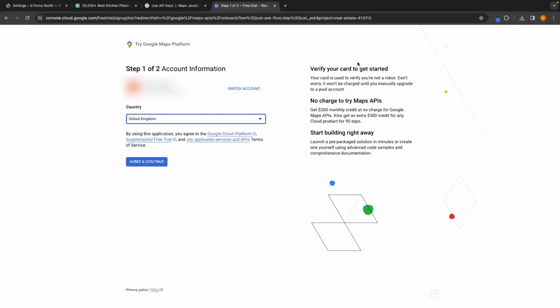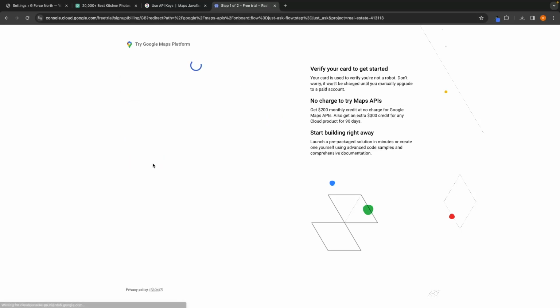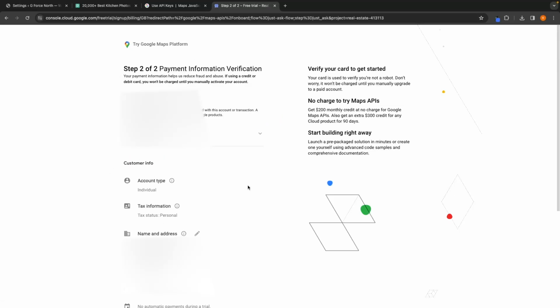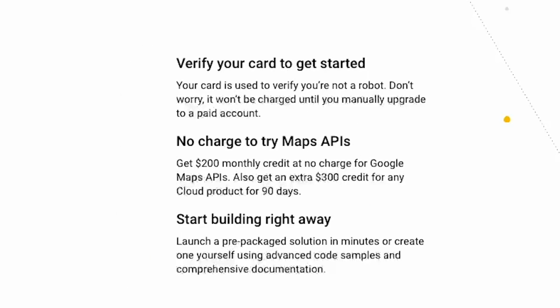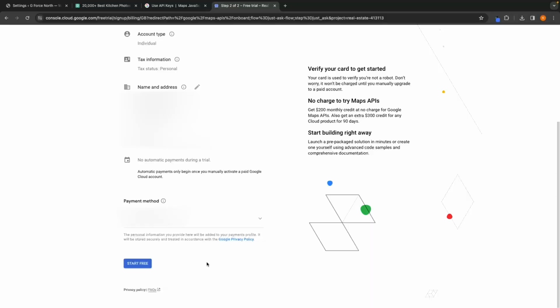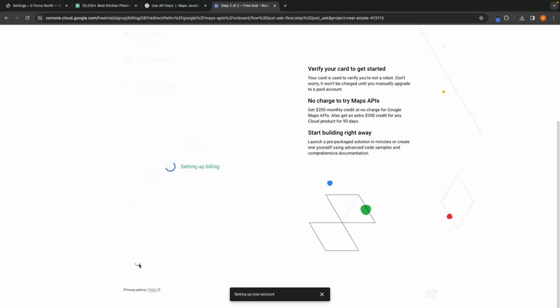And it's now going to take us through to this screen. So from here, just choose your country and then click agree and continue. And then in here, we want to enter in some information as well as a payment method. Now, don't worry, after this trial period, once it effectively goes through those $300, it's not going to charge you straight away, and you will have to go through and manually add the money to your account. So don't worry, it's not going to automatically charge you or anything like that. From here, we can then click on Start Free.